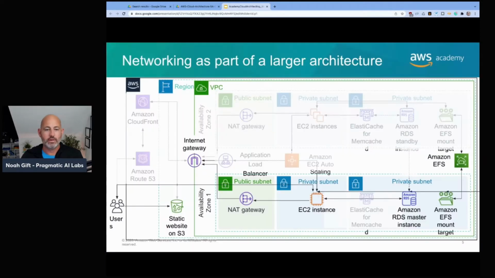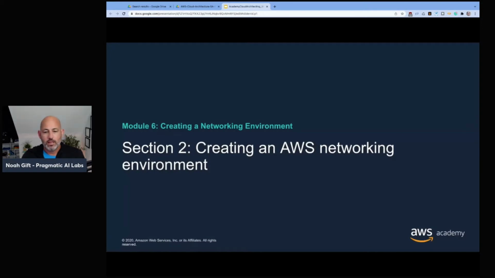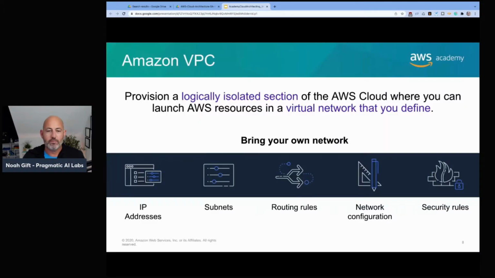All right, architectural needs. Networking is part of an AWS architecture or a larger architecture. That's really one of the key concepts when you're dealing with the networking environment. And it's important to realize that, right? You're building out something that can handle the traffic going back and forth between different things, from virtual machines to storage, et cetera. In the cloud in particular, it's really an important component to what you're building. So let's go ahead and create an AWS networking environment here.